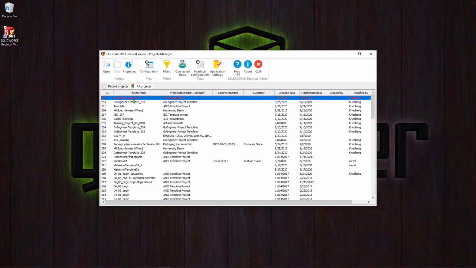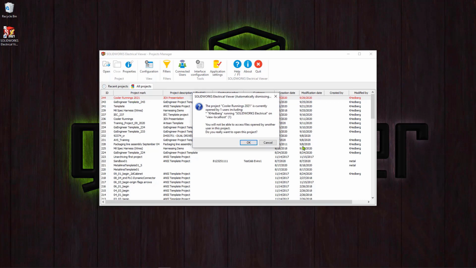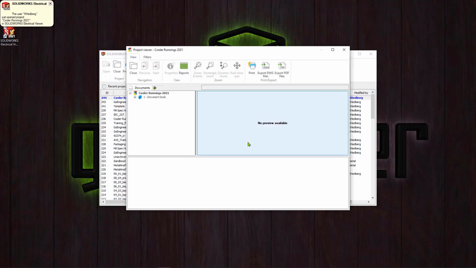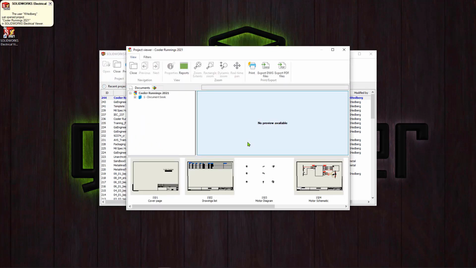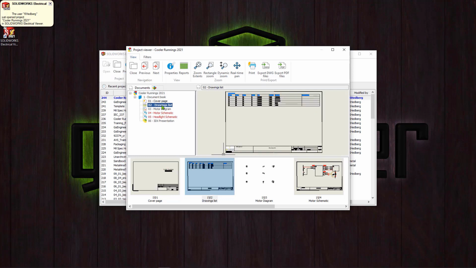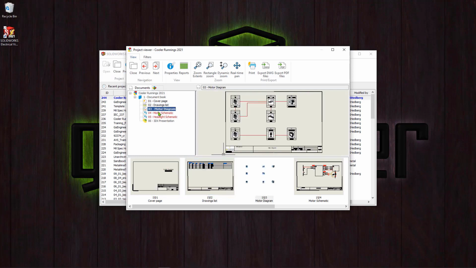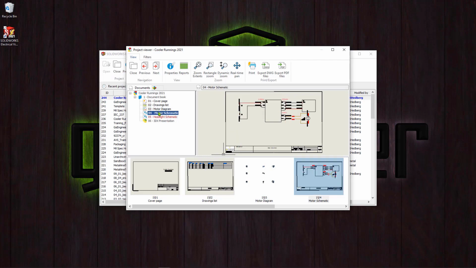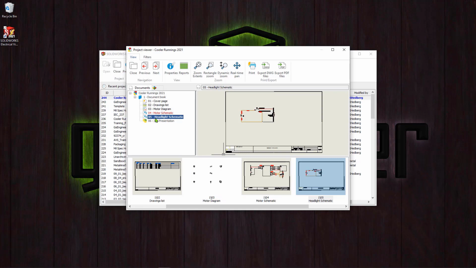So if we open up a specific project, it's just letting me know there's a user in it, which is fine. It's showing me all of the documents that are inside of that project, and I can click on them and view them. I can zoom in and out. I can export DWGs and PDFs. Again, no drawing tools because this is a viewer. It's not a drawing tool, but you can do exports if you want to.